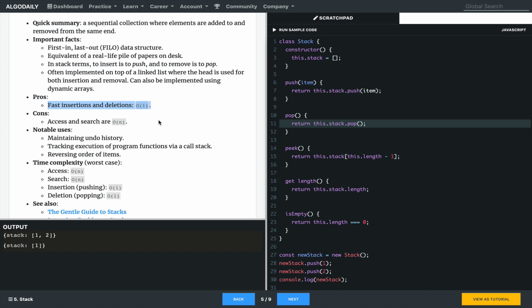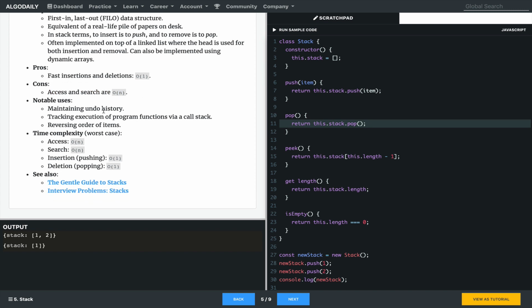Pros: fast insertions and deletions, similar to queues. Access and search are O of n, linear time. And so imagine the use cases of having a stack. You can maintain your undo history because you push things onto the stack and pop them off. Imagine browsing several web pages, you're pushing them onto the stack. And when you need to go back, you just pick up the last one that you pushed on. Tracking execution of program calls via a call stack. And reversing an order of items is also easily done with a stack.